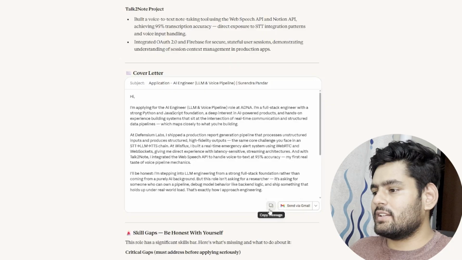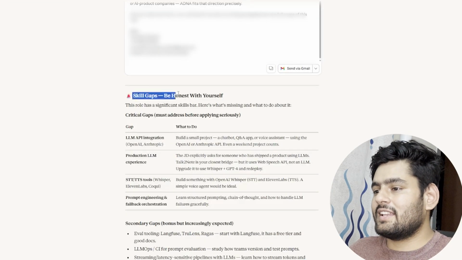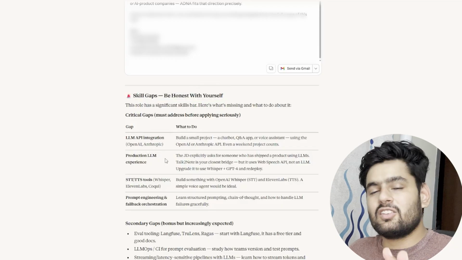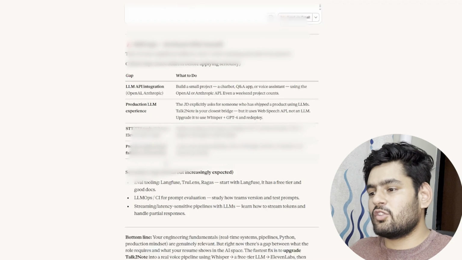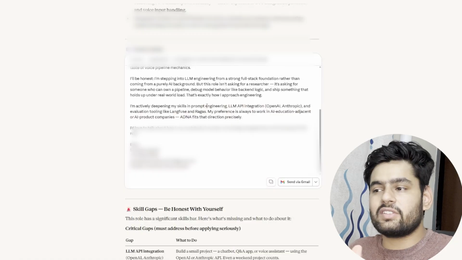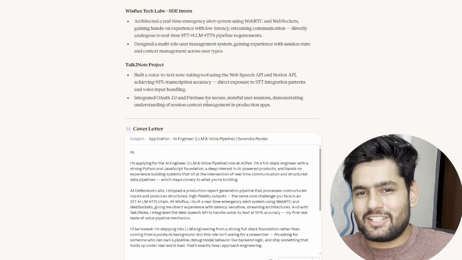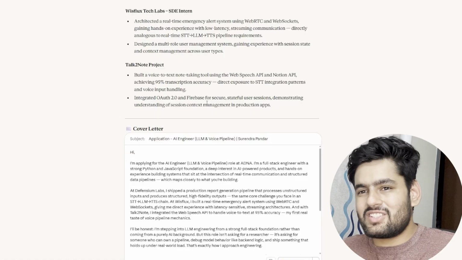You can also copy it. Just click on send via email and it's done. And here, skill gap, be honest with yourself. It shows what skills are missing in your resume, how you can improve them, and make sure to mention them in your resume when you send it, if you have these skills. It's crazy, but I am not satisfied right now because I want to test it hard.